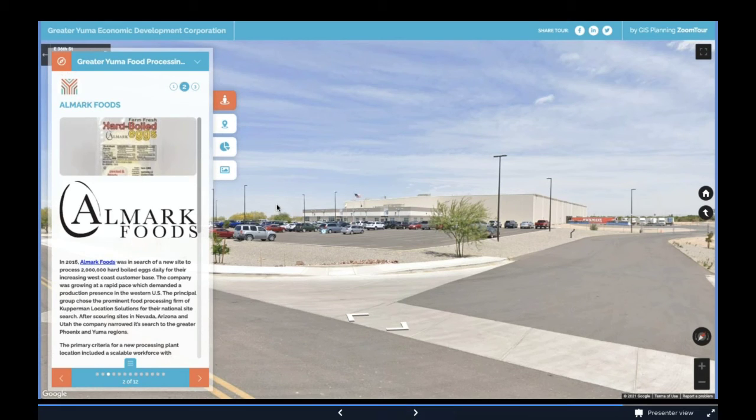Yuma, Arizona did a great job here profiling a target industry sector. This is a tour that profiles all the companies in their food processing sector. Each stop along the way shows you a different anchor company, links to their website, Google Street View, images, information, hyperlinks, and then of course information that leads you back to Yuma.